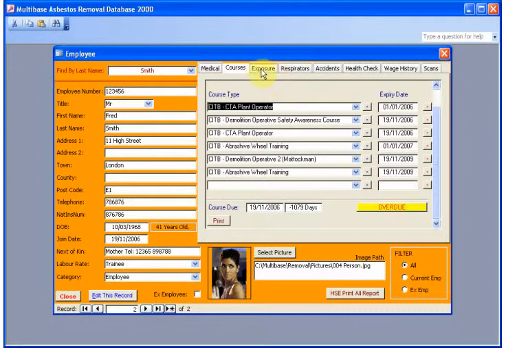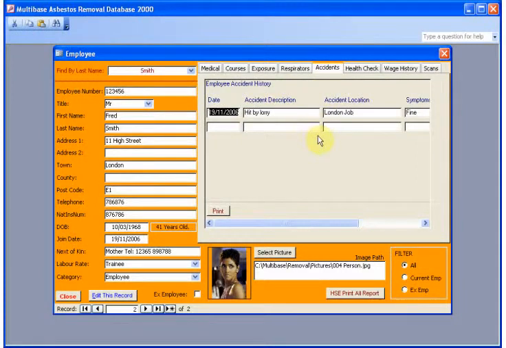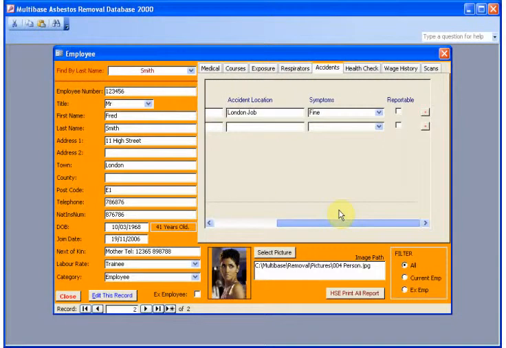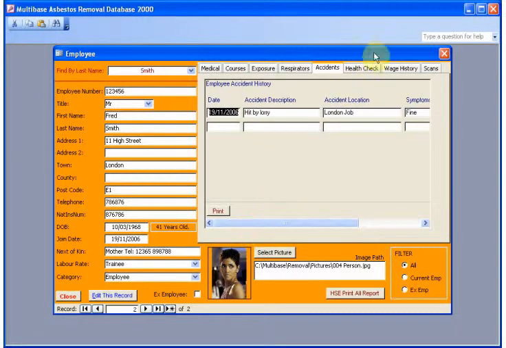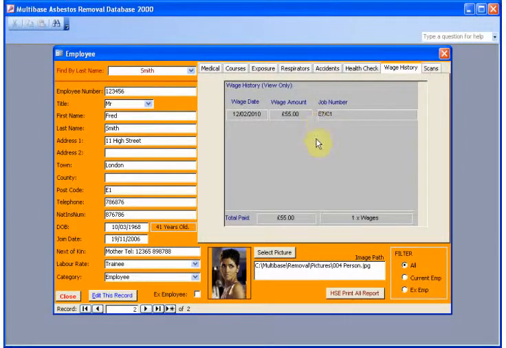I'll come back to the exposures in a second. We have respirators, what respirator has been assigned to him and its respirator serial number, if he's been involved in any accidents, what the accidents were and what the symptoms were, and whether it was reportable or not. Health checks, which has to be taken daily on site. His wage history, as you can see, he's worked on our one job so far.